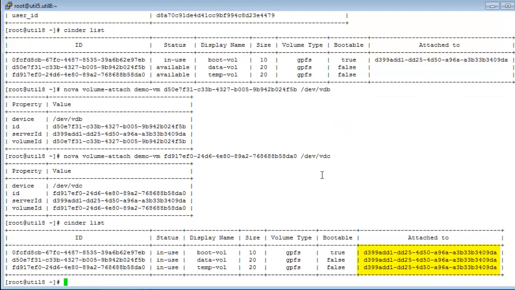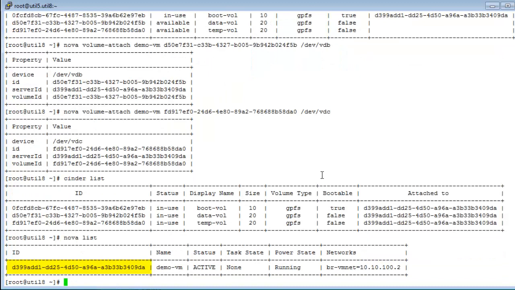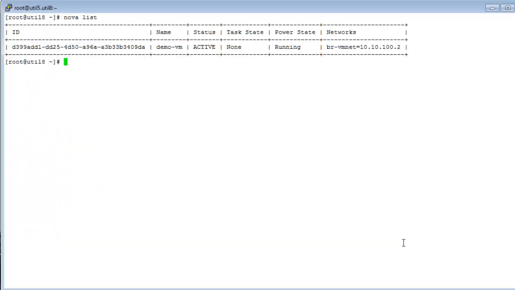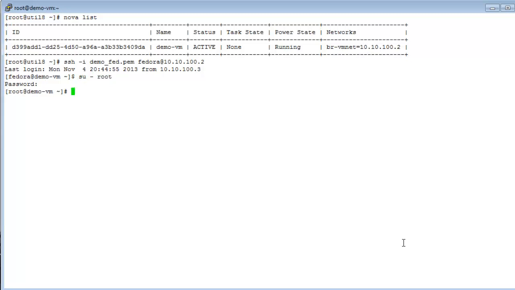We can see that all 3 volumes are in use by our VM. Also, with the nova list command, we can see the IP address that we'll use to access the VM instance. Let's access the VM now. I'm going to switch to the root user to make it a little simpler to issue some of these commands. First, we can verify that the label given to the file system on the volumes we've attached matches what we specified.